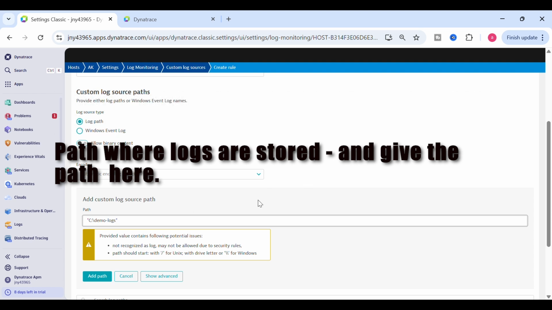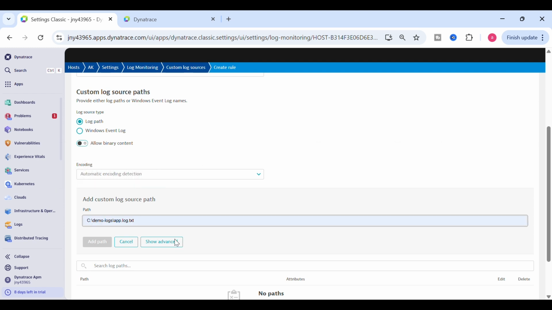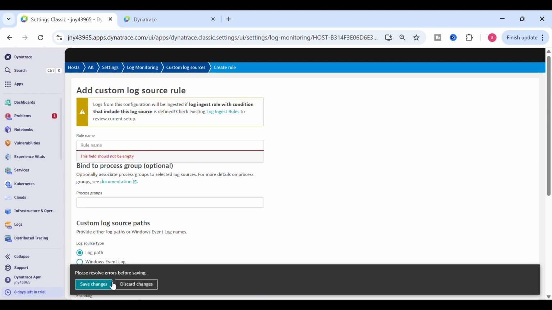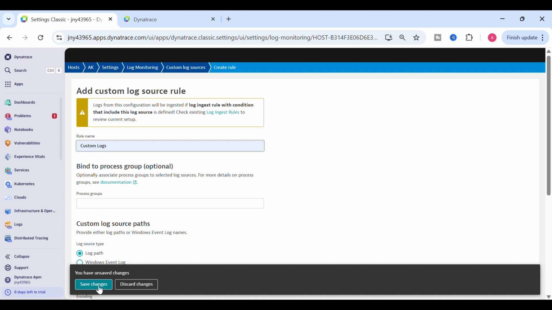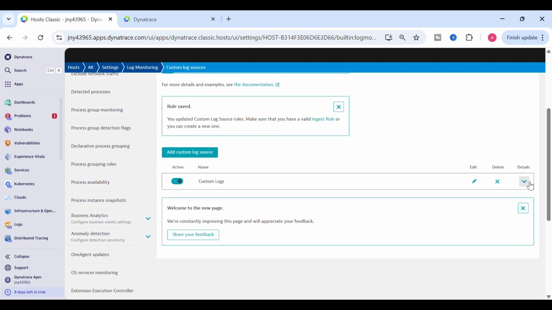In your case, whoever the requester is, take the source path from them where the logs are stored, and you can just enter the path here in the custom log source. Click on add path and save the changes. We need to write some rule name here, custom logs, and save it.